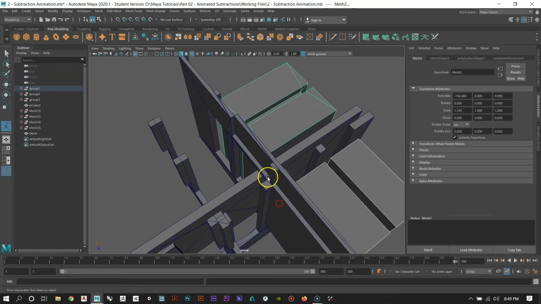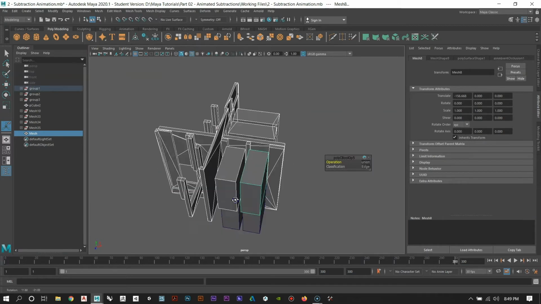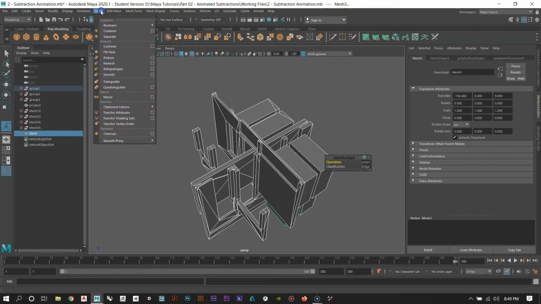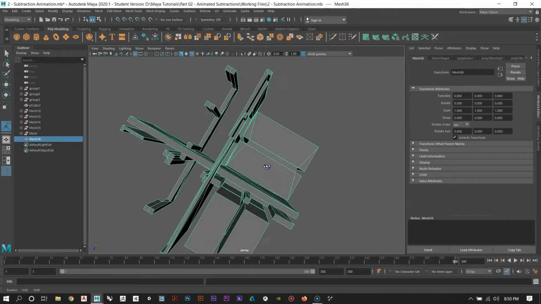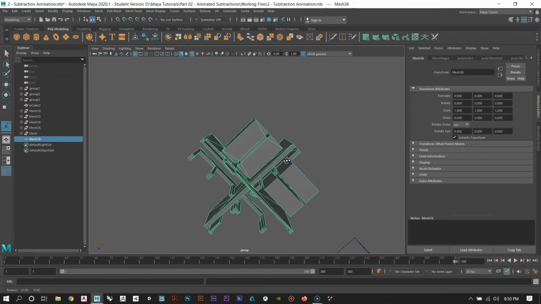So what I'm going to do is, now that this is all unioned together, I'm going to select these, come up to Mesh, and do the next menu option down, which is Combine, and click that. Now that's going to combine all of this into one selectable piece of geometry. Okay.